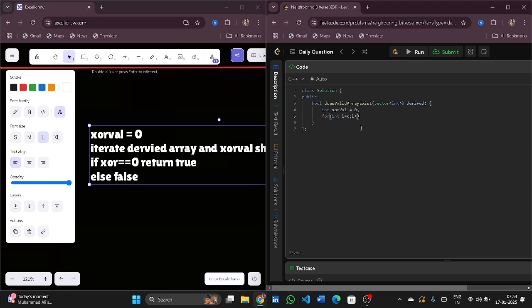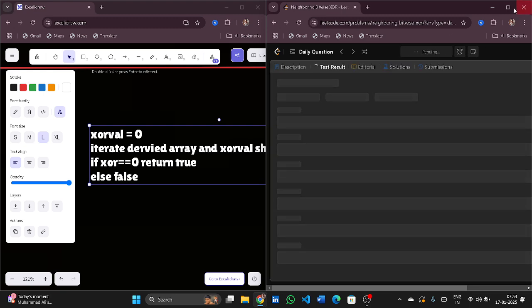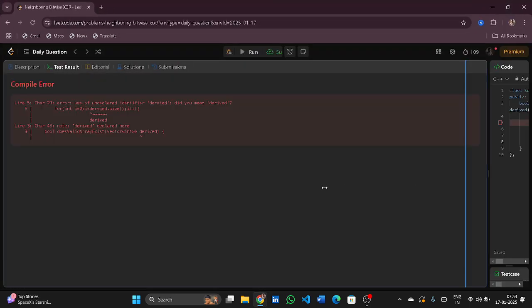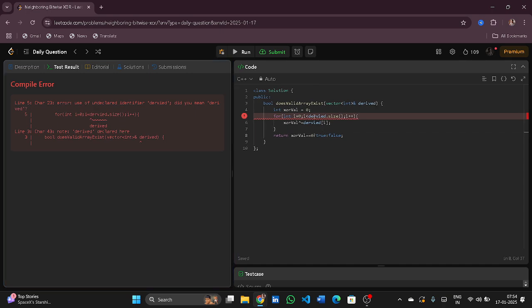For int i is equal to 0, i less than derived.size, i plus plus, XOR is equal to derived of i, and return: if XOR value is equal to 0, then return true, else false. That's it. Let me see, will it run? Derived, same mistake. Yes.